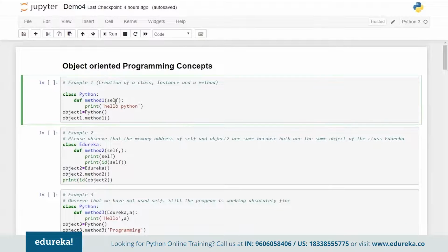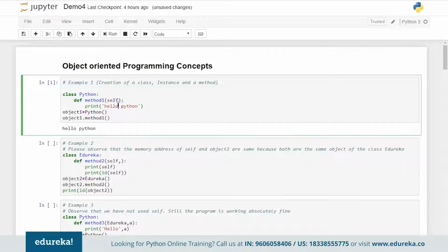Now let's go with these demos here. We have a class and we are running this here. We are just trying to call a method of this class, and that's what we are trying to do here.